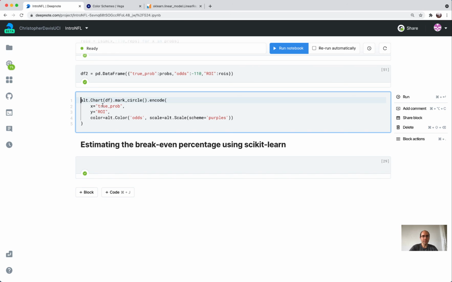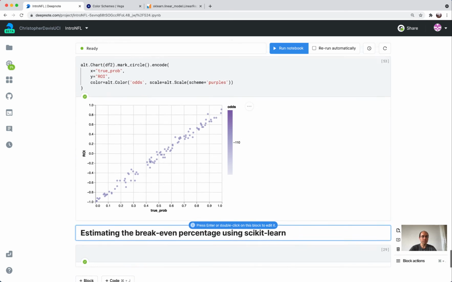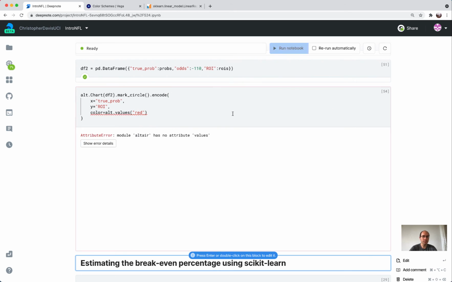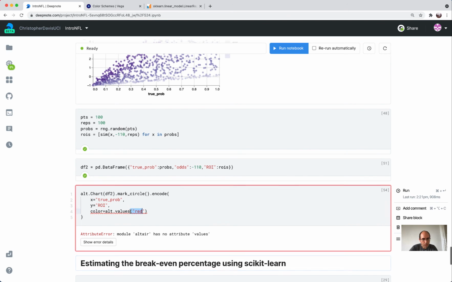And this will be the same, but now I want to use the df2 column. And to make it stand out more, instead of using purples, let's just use a single color. Because remember, this is supposed to correspond to the odds, and we only have one odds. Okay, and here's the syntax. I know the syntax takes some getting used to. Oh, and I put values when I should have said value.